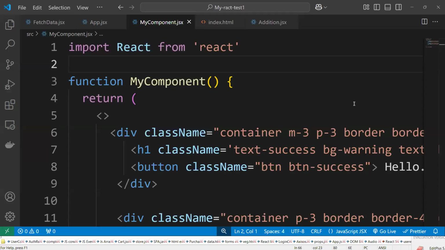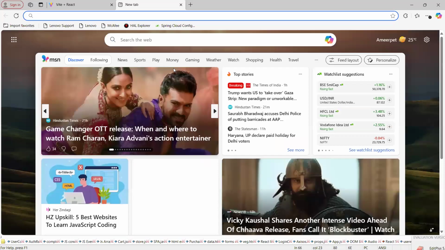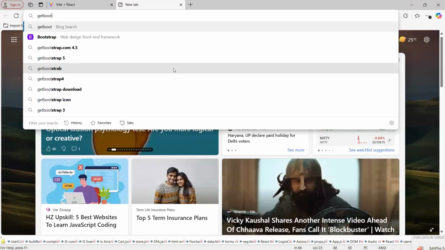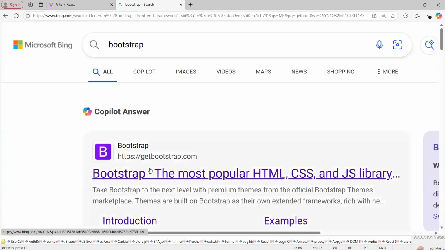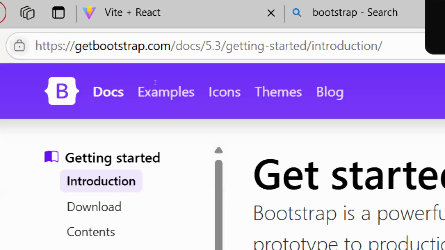But sometimes some people feel that they don't want to import it multiple times, so you do one thing. We have the Bootstrap CDN link, guys. On the internet, go to the Bootstrap website, getbootstrap.com. Once you open the getbootstrap.com website, this is the Bootstrap website. Go to Docs.